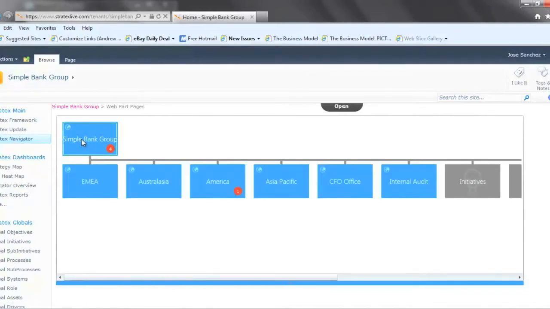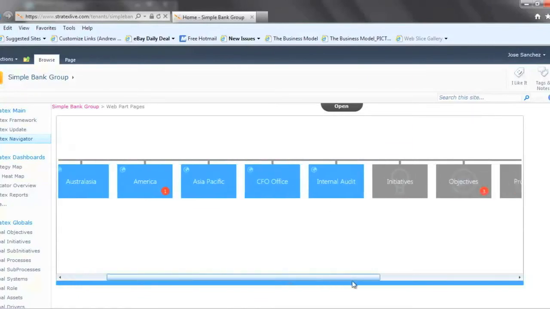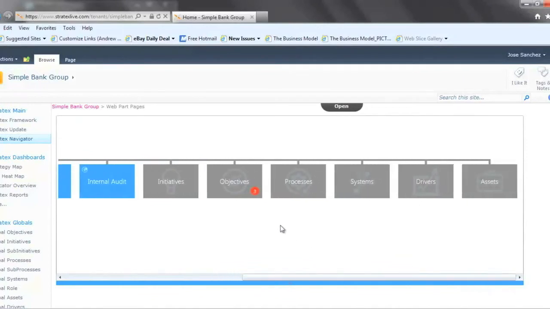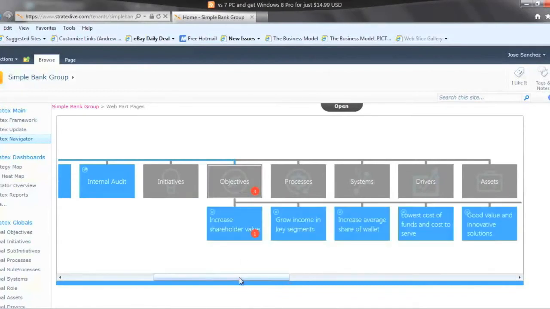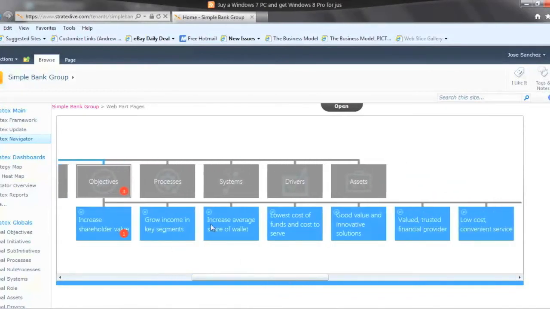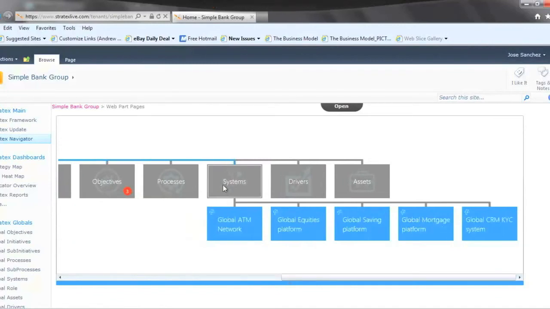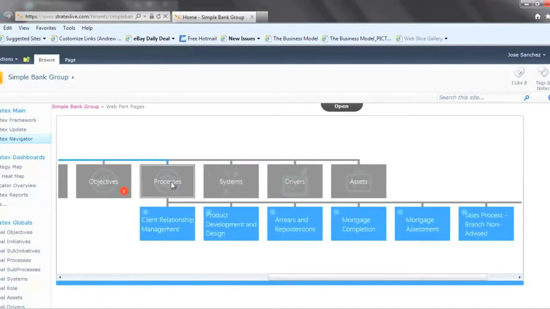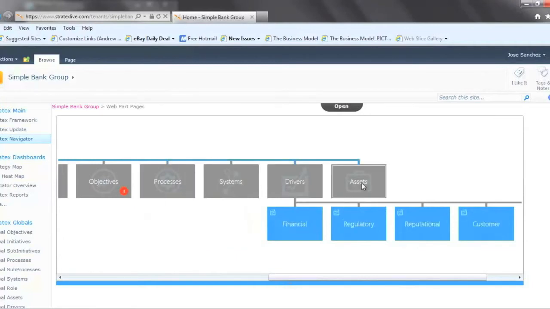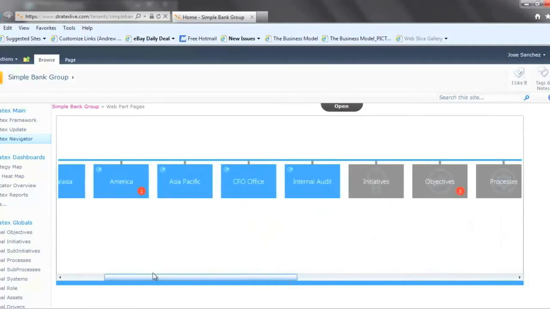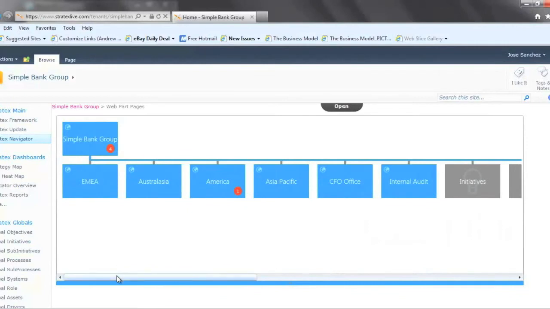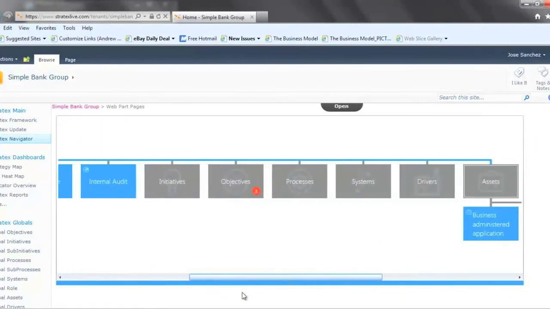see that Simple Bank Group is made up of 6 subunits. It also has a number of items in its own right. So if we double click, we can see there are a number of objectives, a number of processes, a number of systems, drivers, assets, etc. So what we need to do is firstly define the framework of how we're going to look at our strategy and risk for Simple Bank Group.